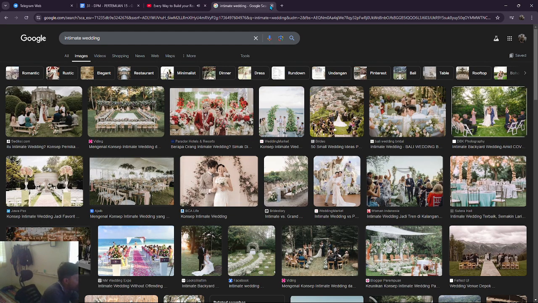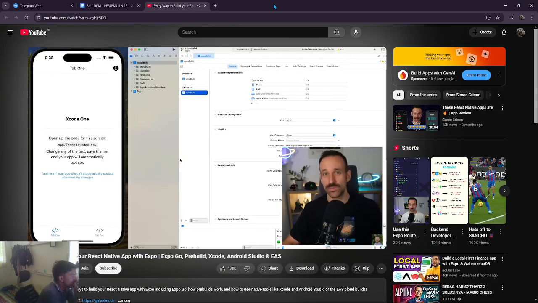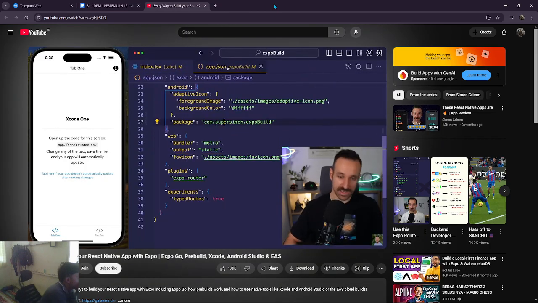Okay, so the thing about this is that if I now do changes here, like change the minimum deployment target or the display name, and if I later refresh the project with pre-build, these settings would be removed. So be careful about applying changes right here in Xcode. The recommended approach is usually that you put out a config plugin and include it in your app.json.